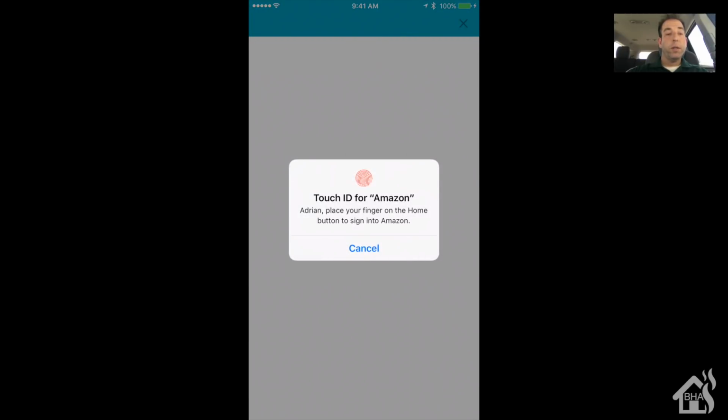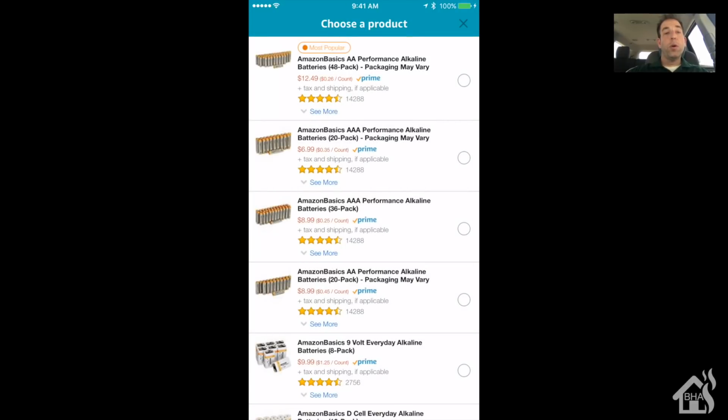Hit my thumbprint here. All right, at this point it's going to say choose a product. Just exit out of it, because obviously we don't want to connect it to any item on Amazon Prime. And now we are done adding it to our Wi-Fi network. Let's move on to the next section.